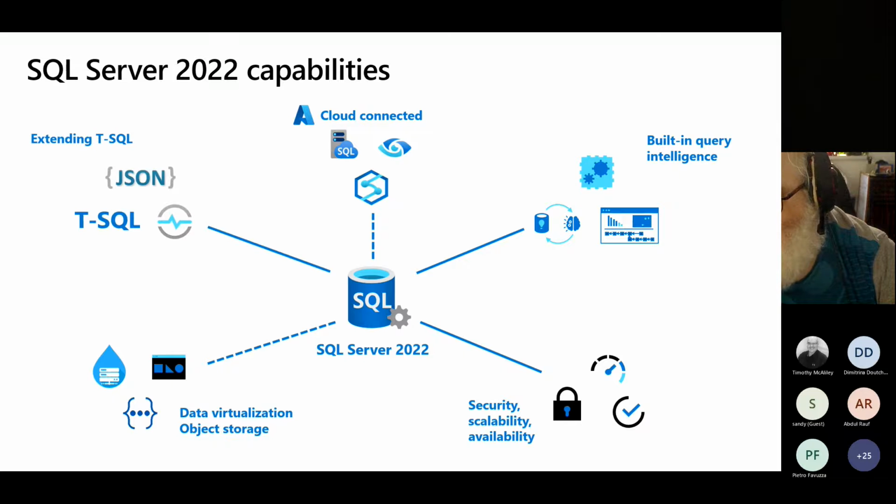And then finally, we want to make sure you have confidence that your skills in T-SQL are valuable, and that we want to give you access to new features using the T-SQL language versus learning new languages.